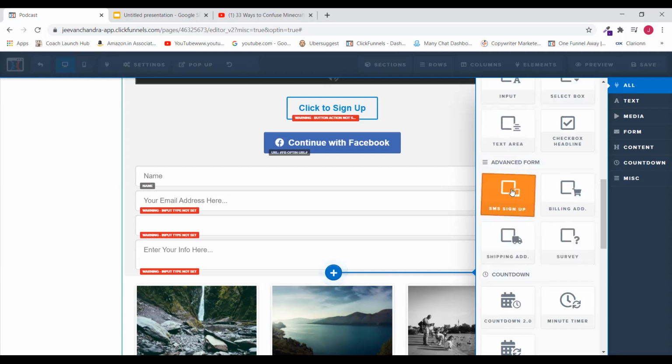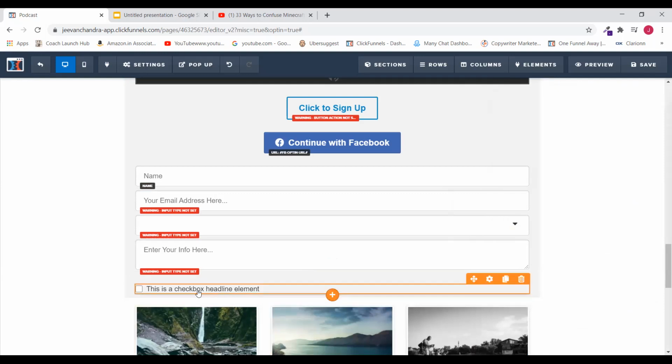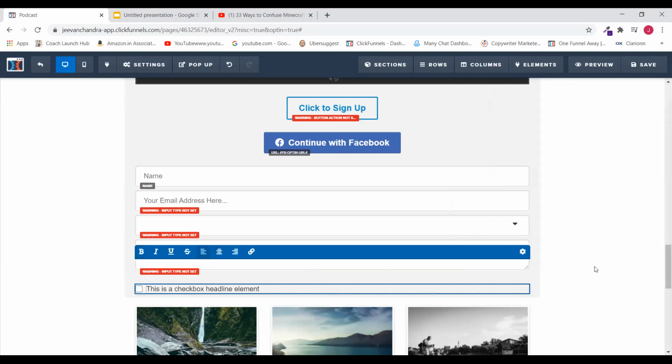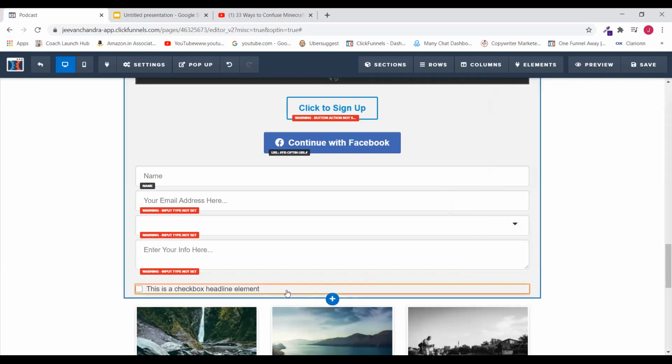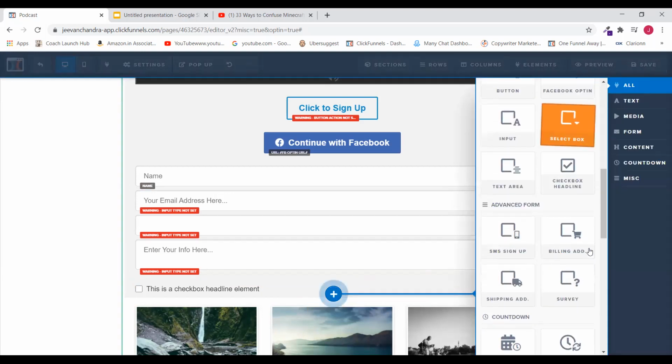Then we go to advanced form. This is a checkbox headline element. Just for those who want to click this checkbox, this is the checkbox element. Now let's go to advanced form.